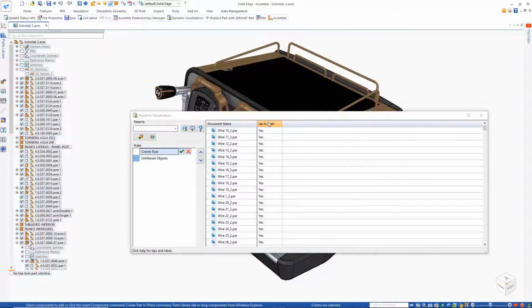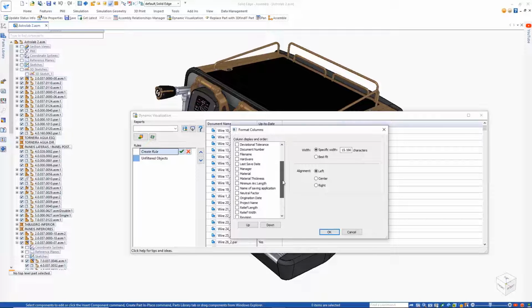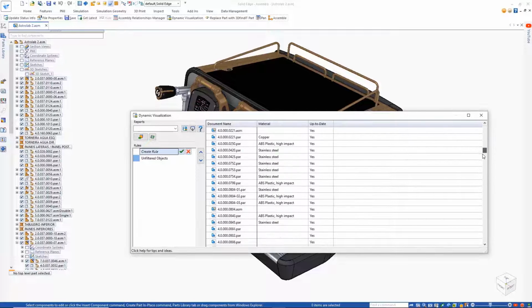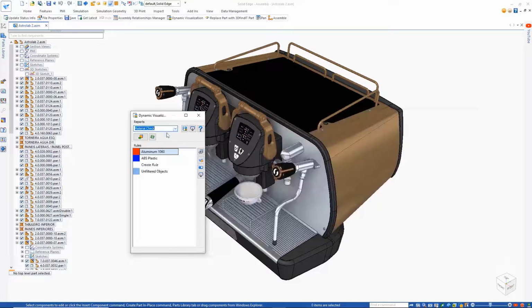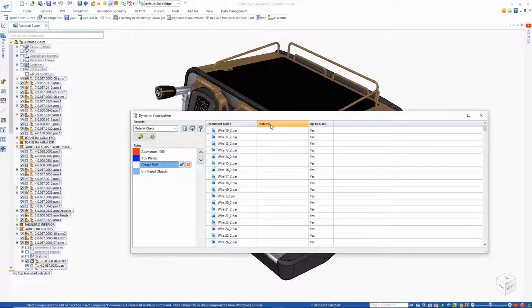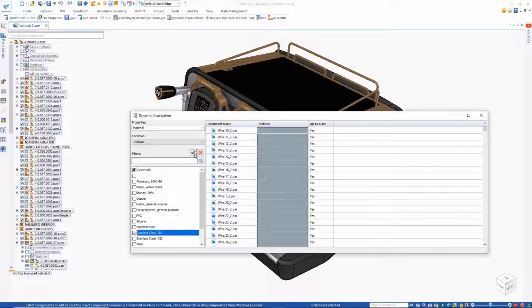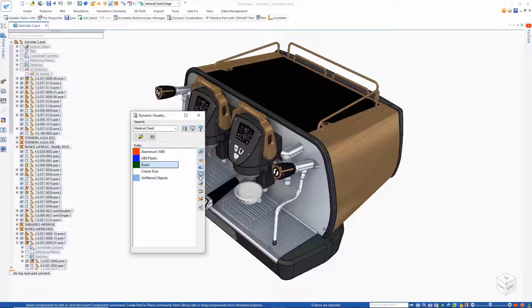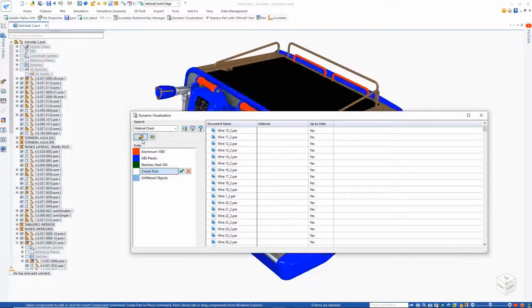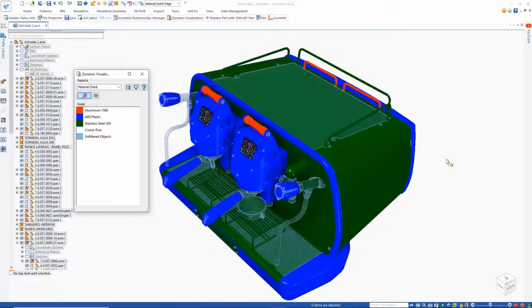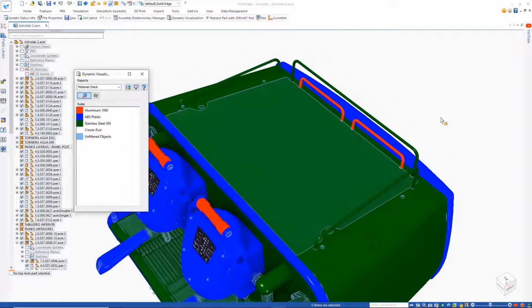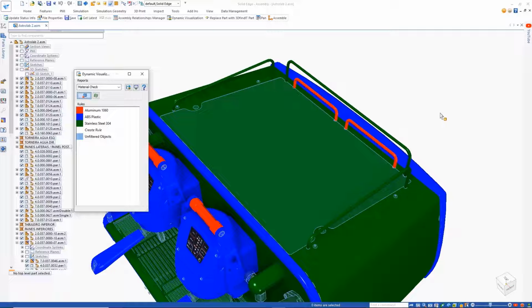Turning our attention to Solid Edge's built-in data management functionalities, we can see that dynamic visualization is available here too. With dynamic visualization, we'll perform a quick material check on our Fiamma espresso machine to confirm the right materials are assigned to each part. Once the report is run, we can see an issue. The two small handles at the rear of the design are colored red, indicating they are currently defined as aluminum, but they should be green in this case, signifying they are stainless steel. To correct this, we'll ask the design team to revise the handles and correct the material definition.